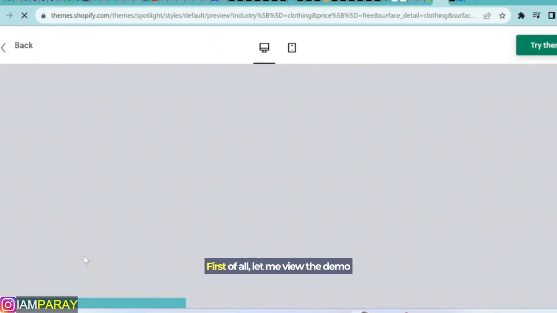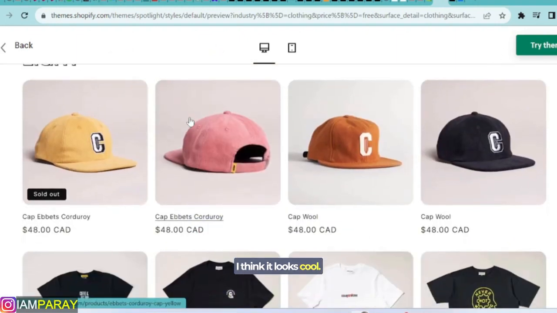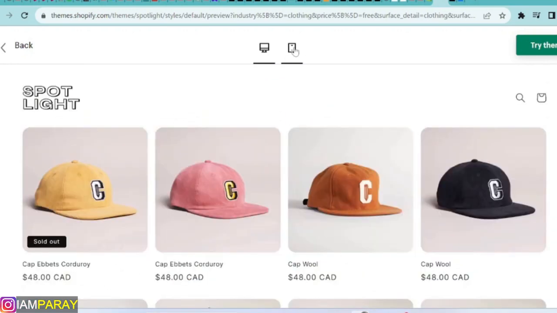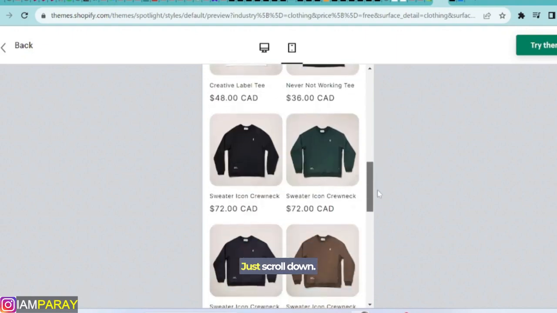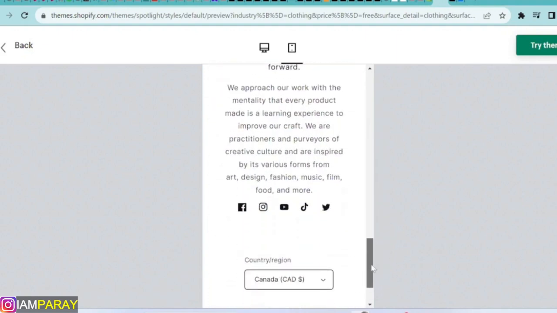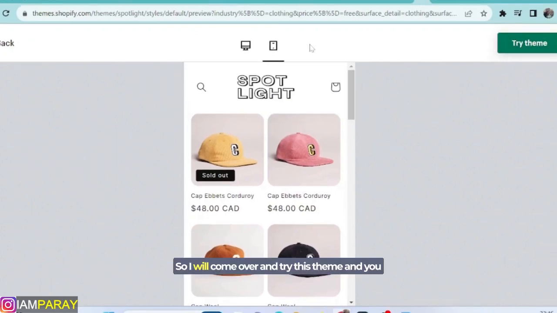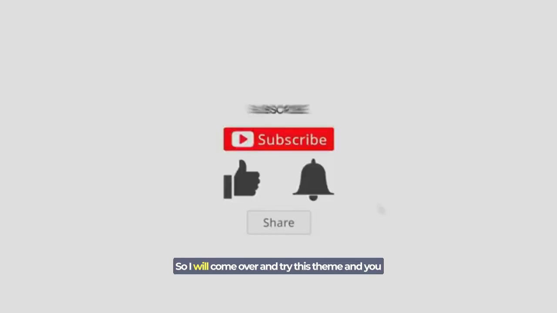First of all, let me view the demo store to see what it actually looks like. And I think it looks cool. You can also see the phone version of the site. Just scroll down. Cool. So I will come over and try this theme.